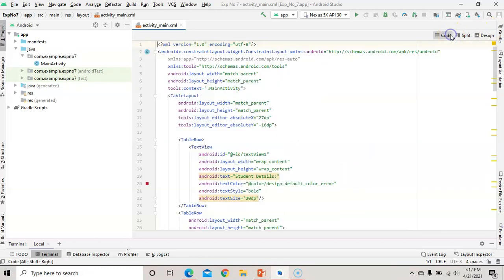Say in the code, first is the constraint layout. This is the default code. We have added the table layout, and then in the table layout we have taken the table row, and in the table row we take the text view which is showing the student details.